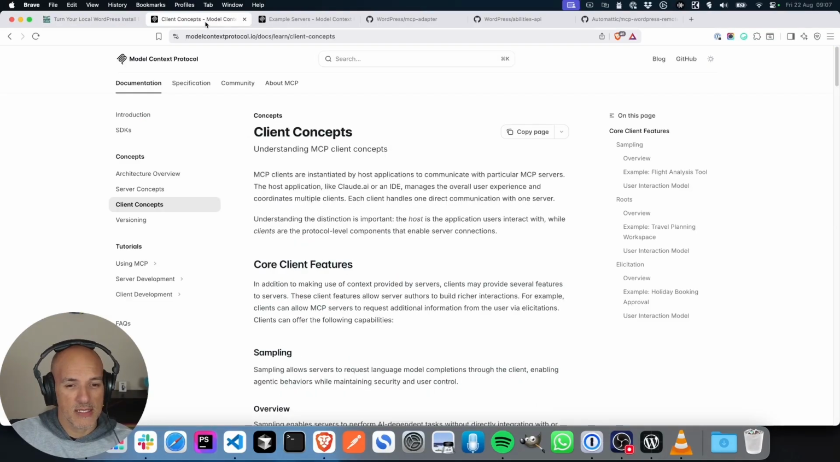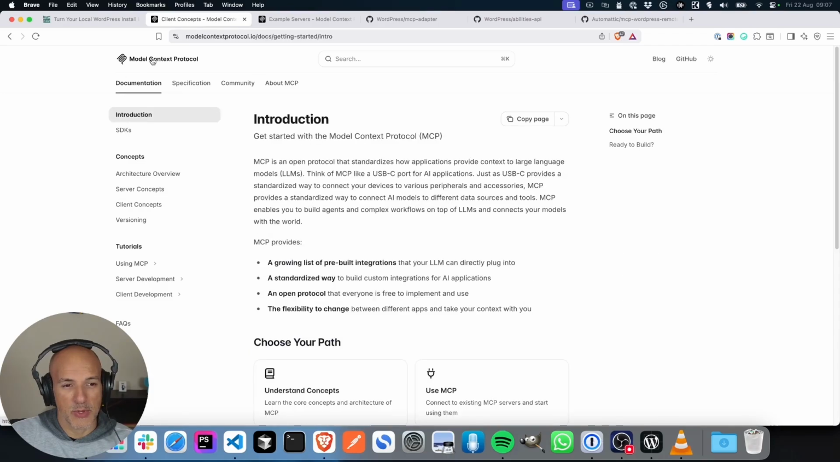So the first thing is something called Model Context Protocol. Model Context Protocol, or MCP, is an open protocol that was developed by the company Anthropic. They're the folks behind Claude, one of the LLMs. And it's basically a way to allow any other application or piece of software to provide context to your LLMs.